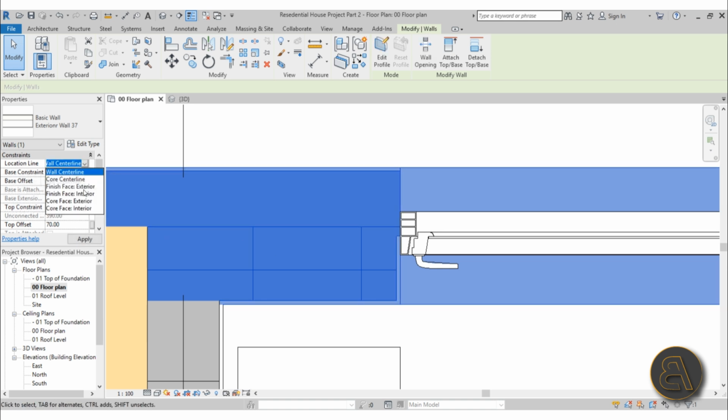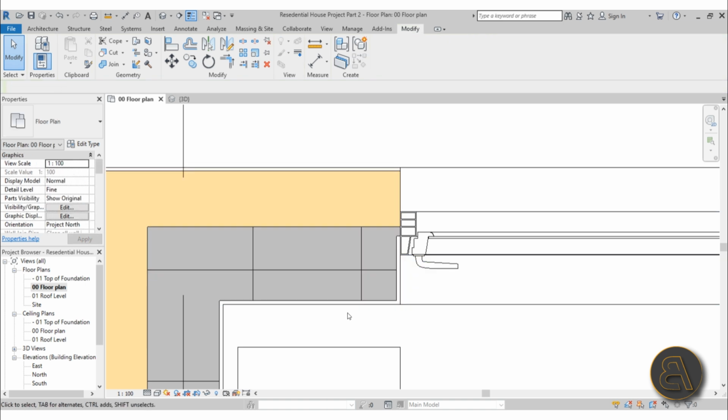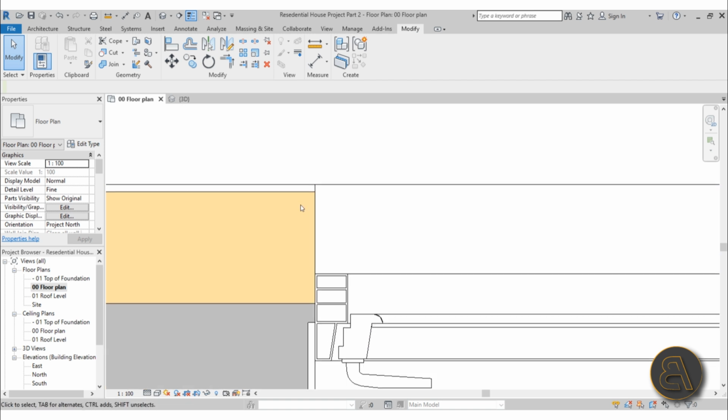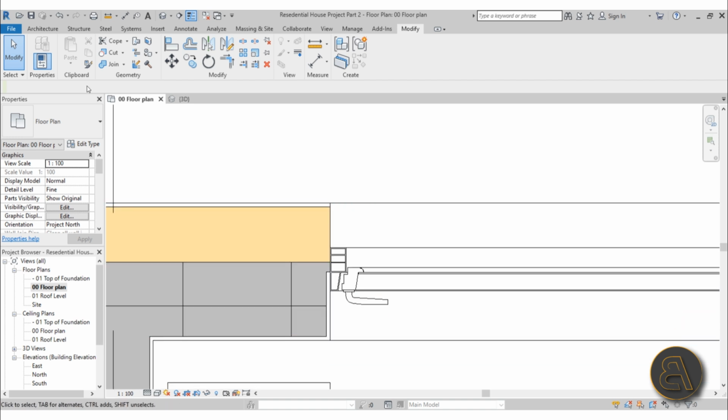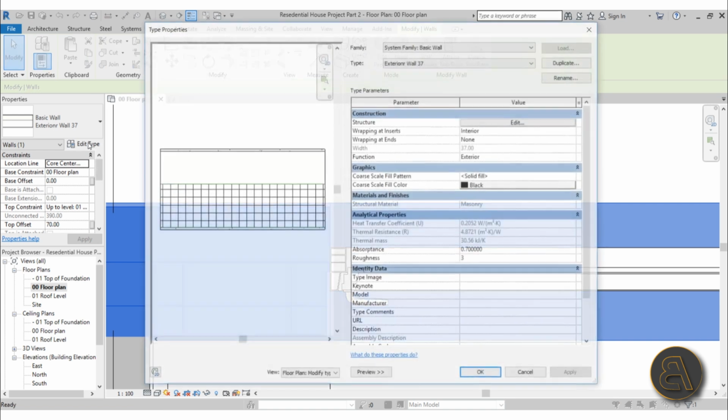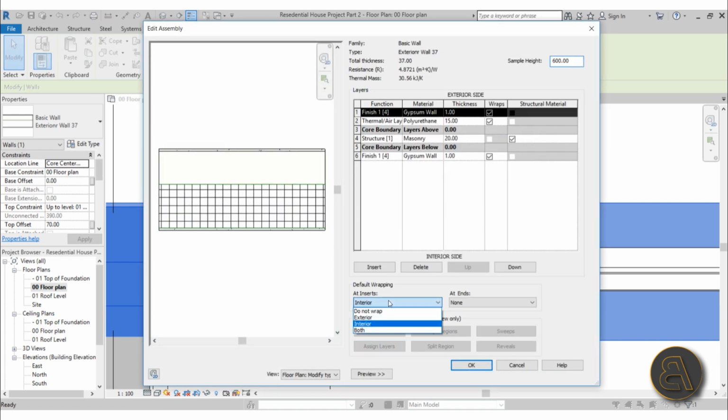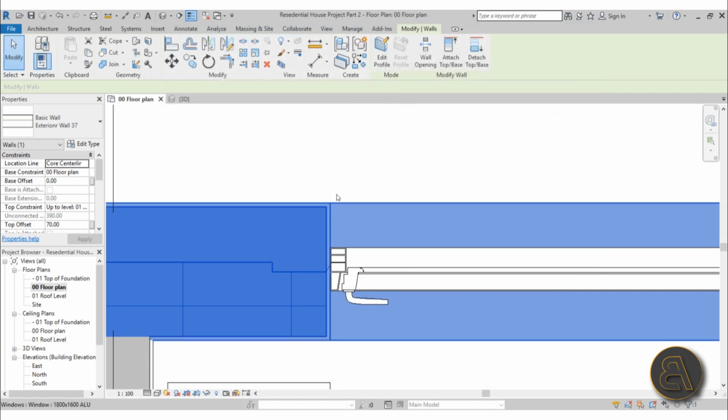Here maybe we can change the location line and set it to core center line. Hit apply. So now if we select it, it's over there, but still our wrapping material is going to go to the center of the wall. So in order to fix that, maybe we want to close off this part here with the insulation as well. For that, we would select this wall, go here into edit type, go into edit, and then maybe we can do both, so both interior and exterior. Hit OK, wait for a second, hit apply, OK, and there we go.